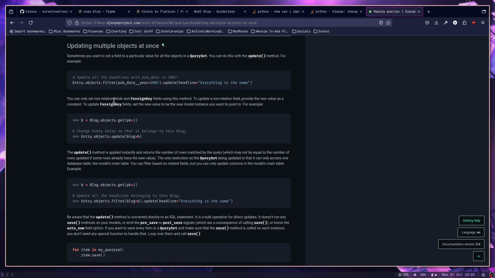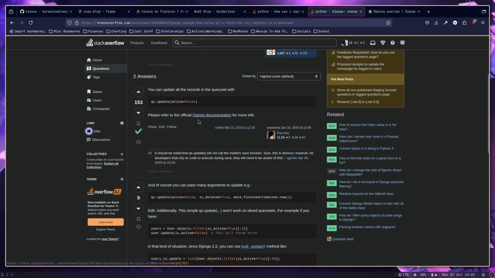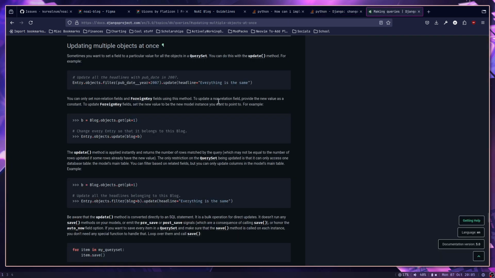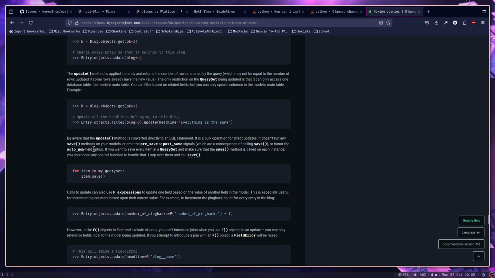So let's see. You can use the update method. How old is that post? I might not need to manually save that, but oh wait, no, here we go. Okay, it's a bulk operation. It doesn't run any save method or emit the pre-save. To save every item in a query set, you don't need any special function. Just loop over them and call save.